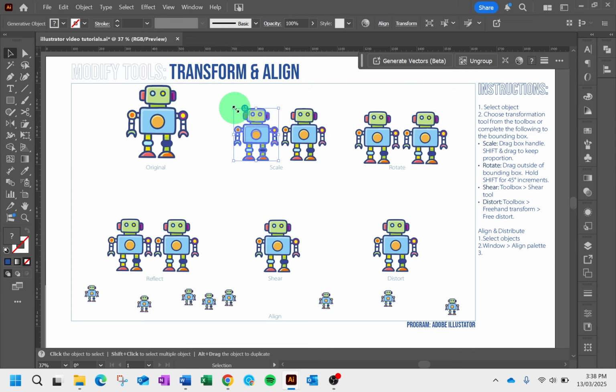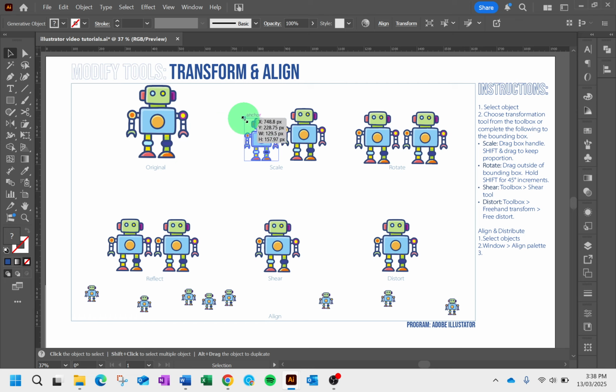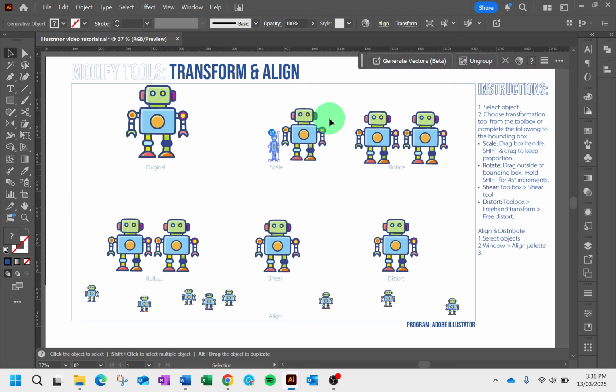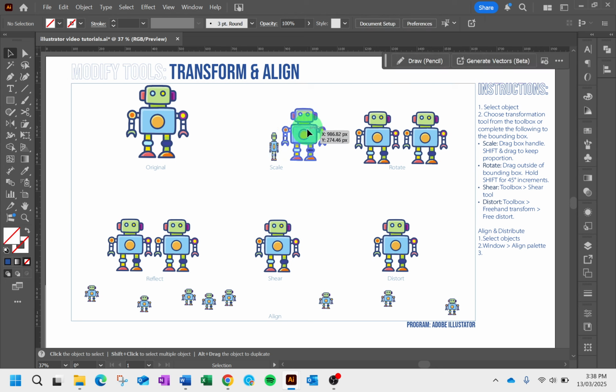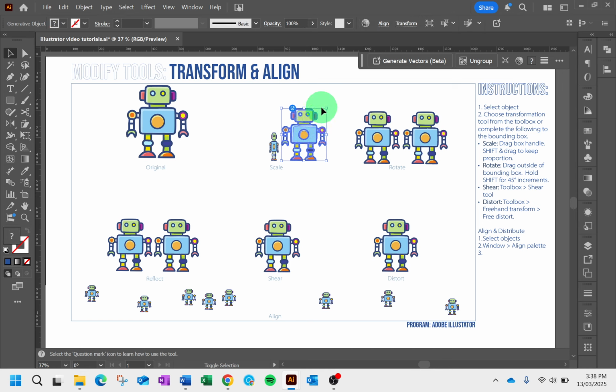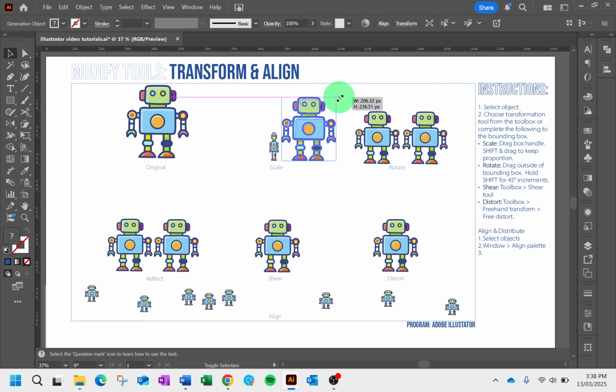So if I hover over the bounding box, the corner or the center point, we can see there's a scale icon shown there. And so I can scale that down and make it quite narrow. Now, the best method is to keep it proportionate, so hold shift when scaling.